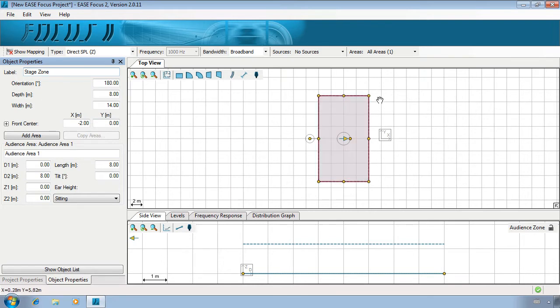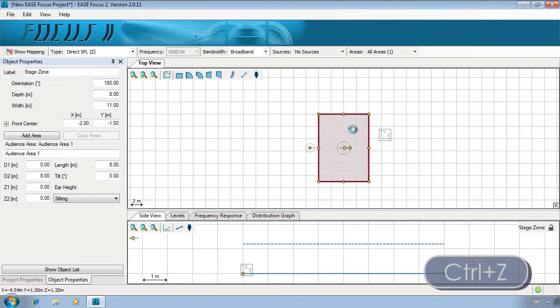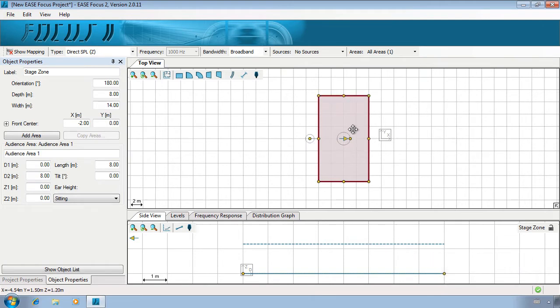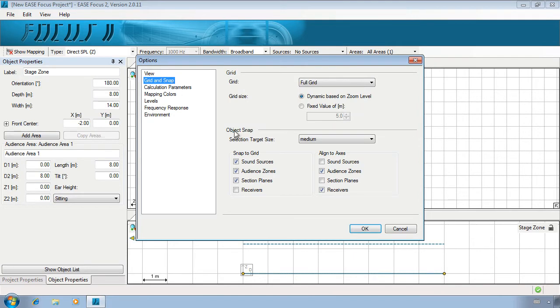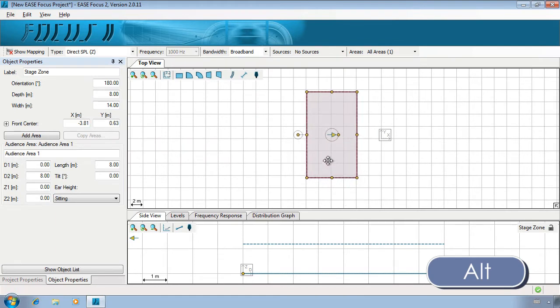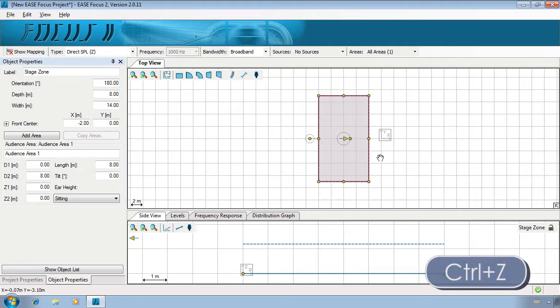Note that you could have changed all those parameters by dragging these little handles and the zone itself to move it freely in the top view. All drag actions snap by default to the displayed grid. If desired, it can be changed in the options window that can also be opened by hitting F9, Grid and Snap, Object Snap. Holding Alt key will also temporarily deactivate the snap to the grid. By holding the Shift key and dragging with the mouse, it is possible to measure any distance in length and time delay. At any time, you can adjust the zoom using these three icons.